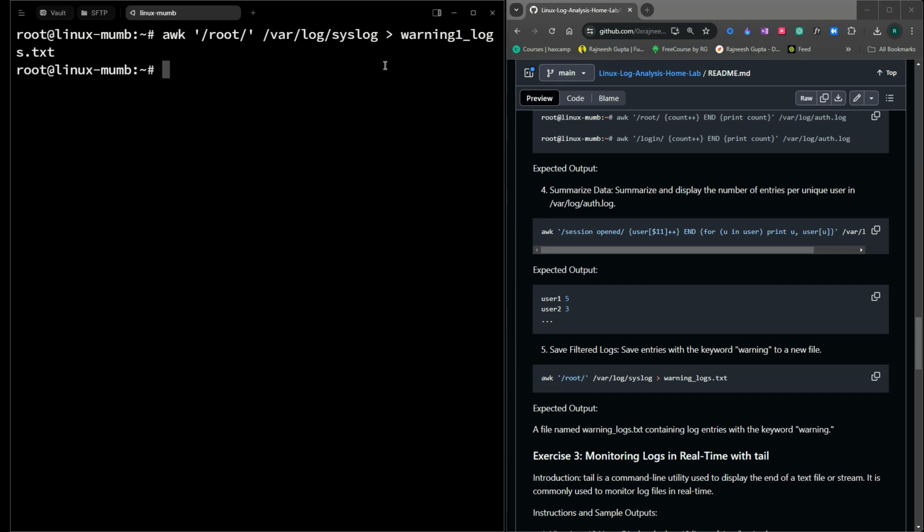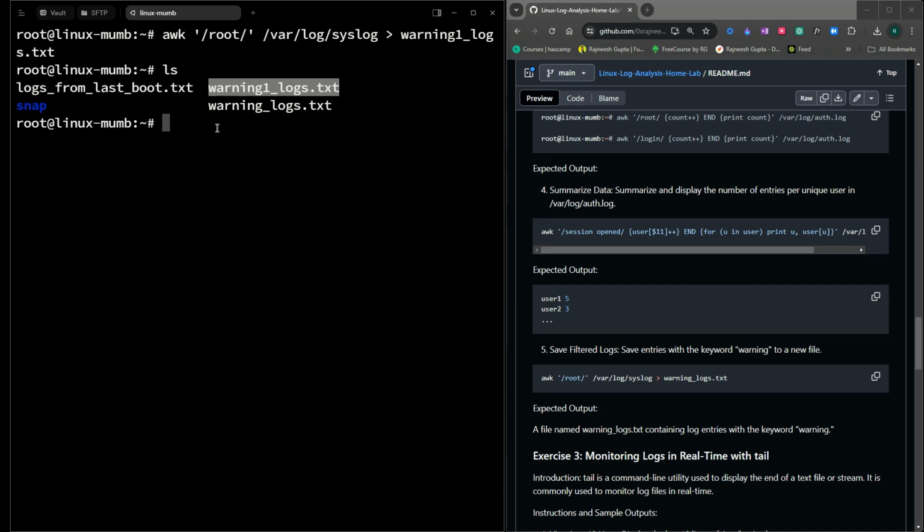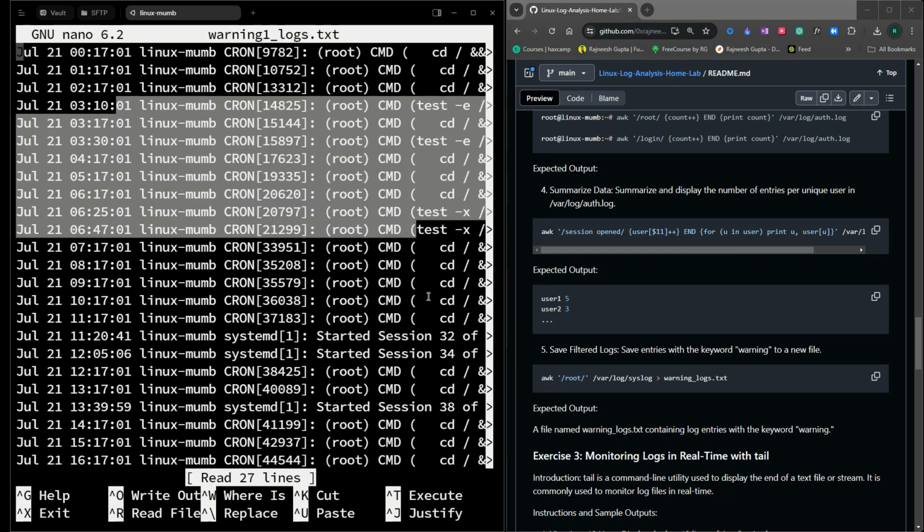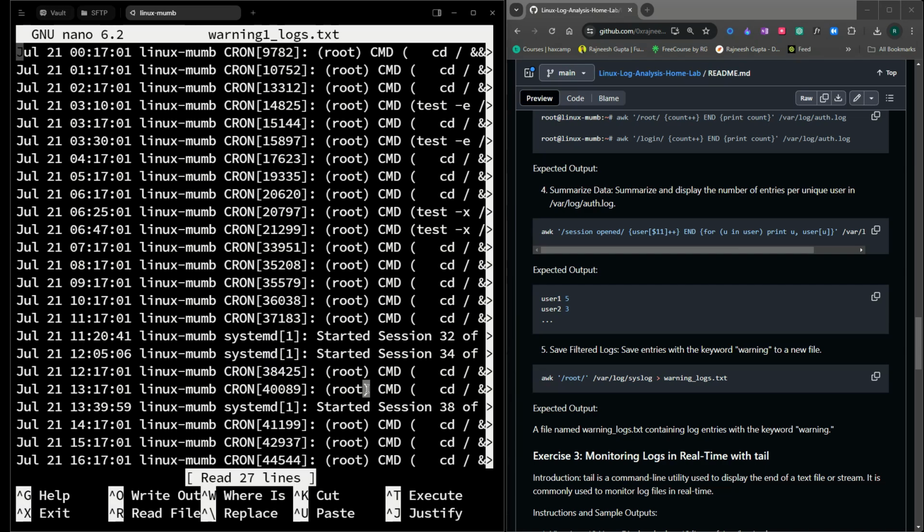Okay, so we hit enter. Now it's been pushed to this file. Once you run ls, you can see the warning one log file. Do nano and hit enter. You can see all the command. Now you can use this file for further log analysis.